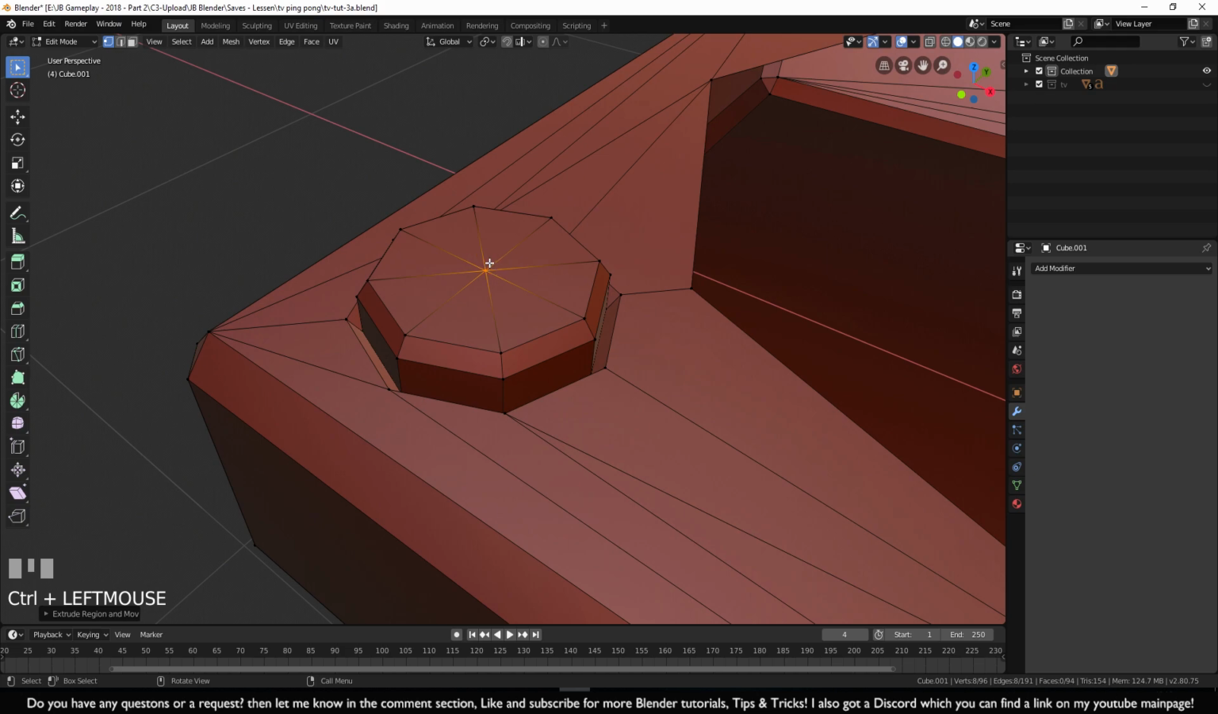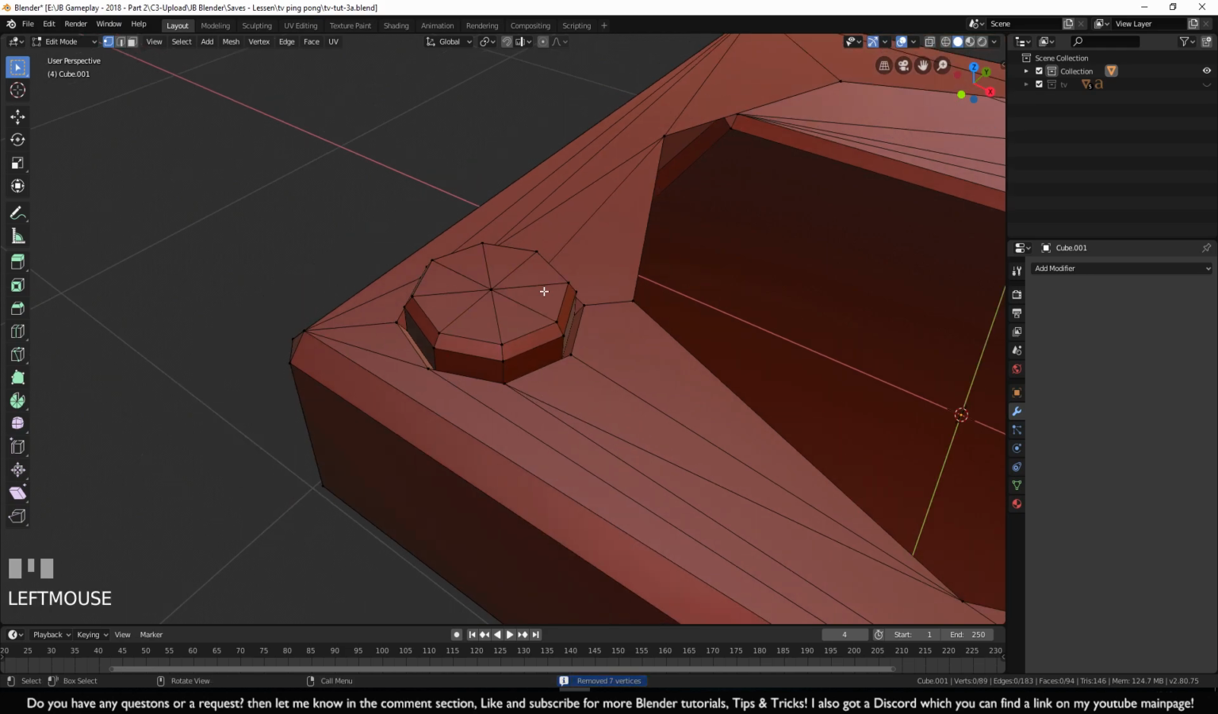Why do I do this right now and not at the start? I will explain in a second. I'm going to press Alt M and merge by distance. Now the reason why we made this separate, an object within an object, is because if we want to color this stuff, it's way handier to separate this.